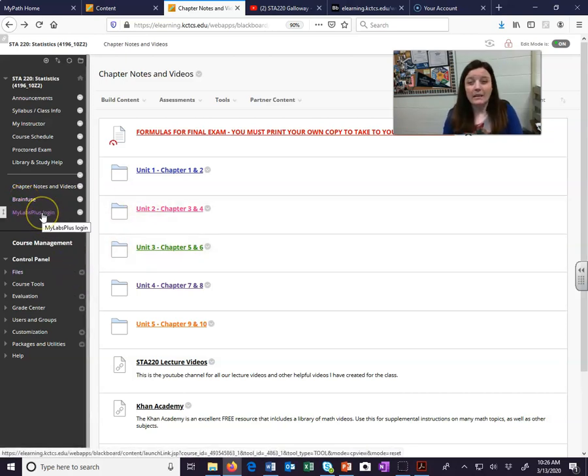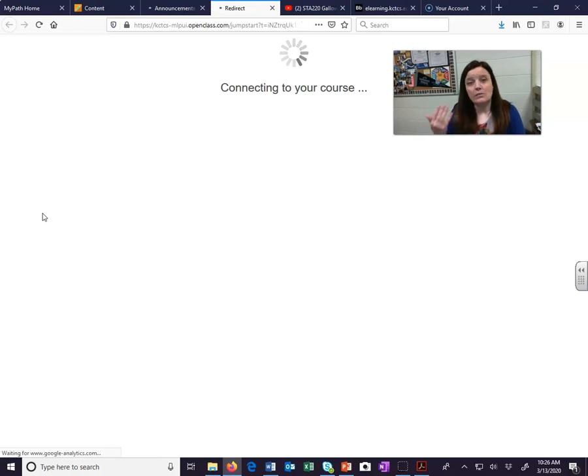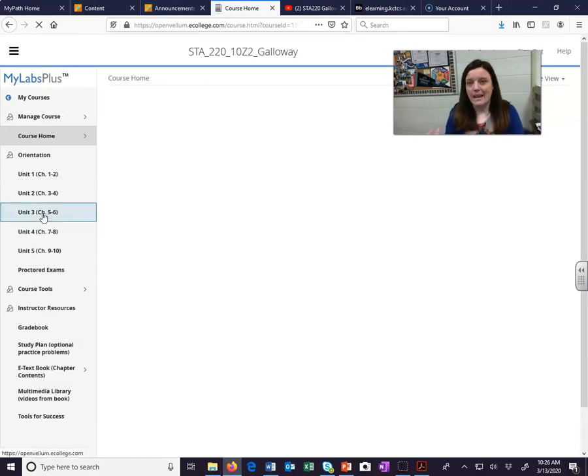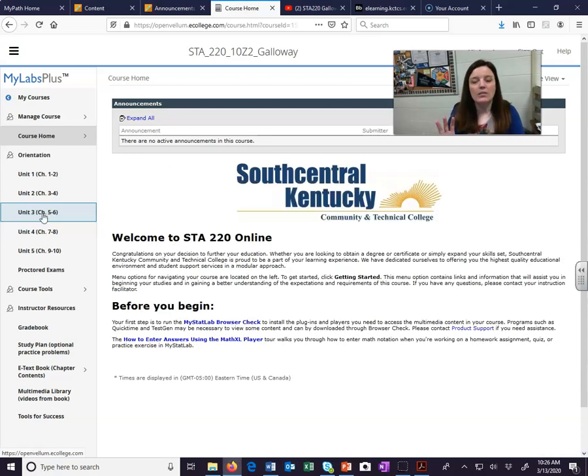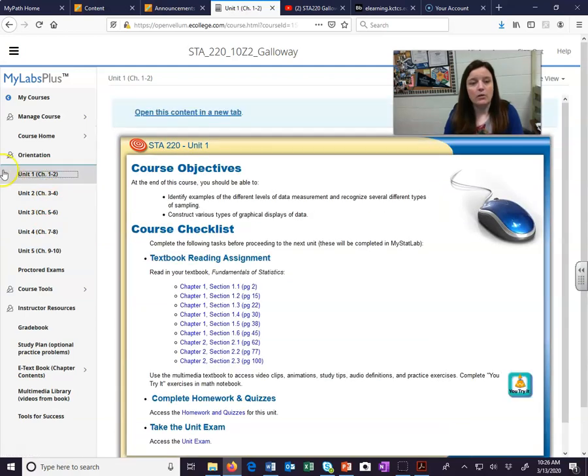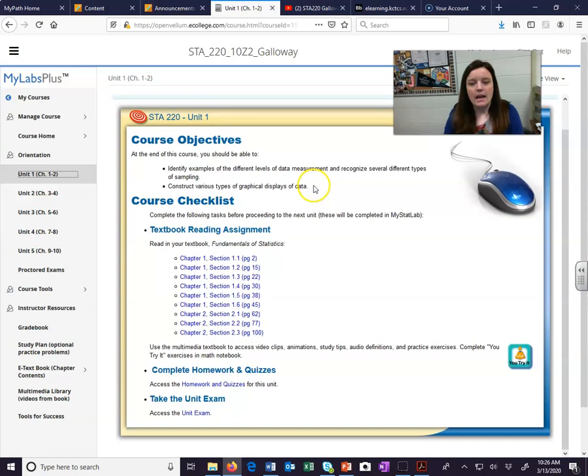And then where we're going to go for our homework and assignments is the MyLab Plus login. And so that's pretty much where all of our class is going to be. Of course, in Blackboard, I have announcements and I have our notes, but all the stuff that you're actually going to complete is going to be in the MyLabs Plus. So I also have all of this separated by chapter and unit. So if you go over here and click on Unit 1, this is going to show you all the chapters or sections that we're going to cover.